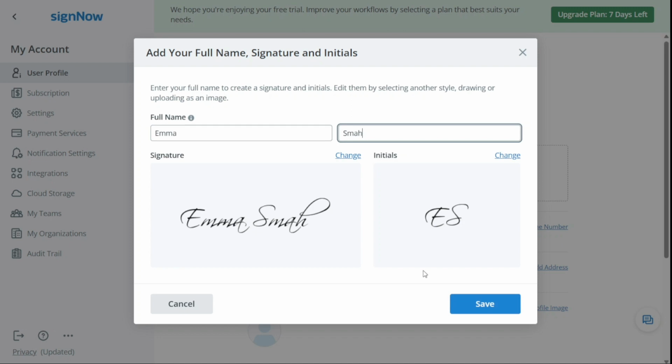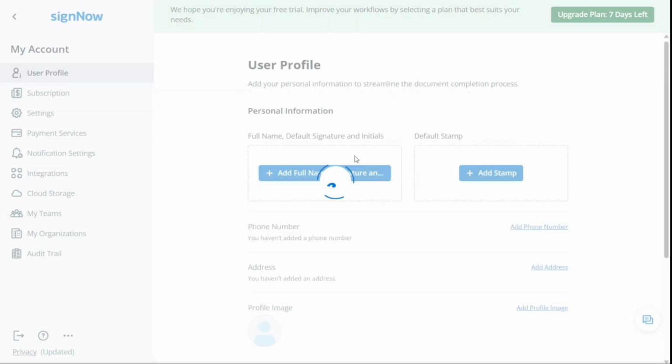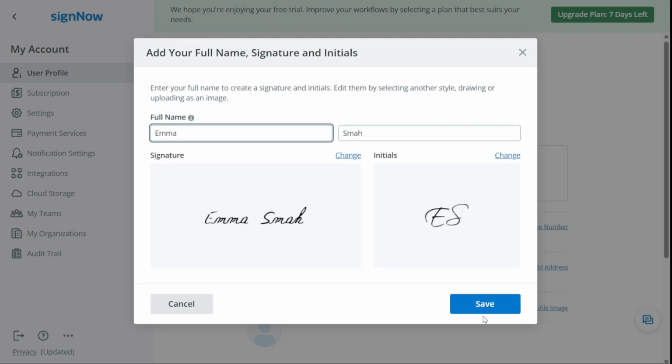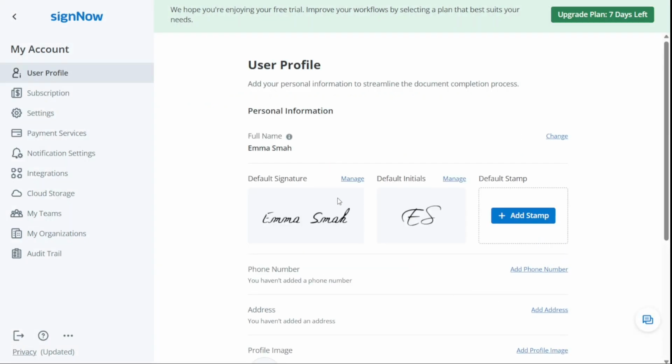If you want to change your signature or initials, you can do so by clicking on the Change button next to each of them. This will open a new window showing you different styles of your signature or initials. Choose the one you like and then click on Save. Once you have made changes to your signature and initials, click on Save to save your full name, signature, and initials.